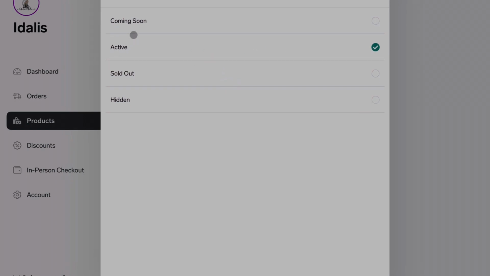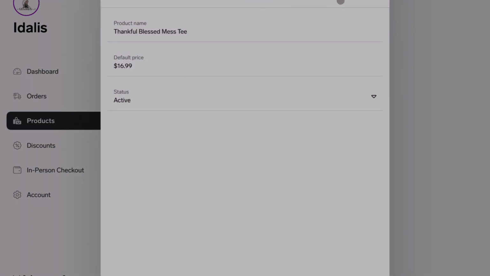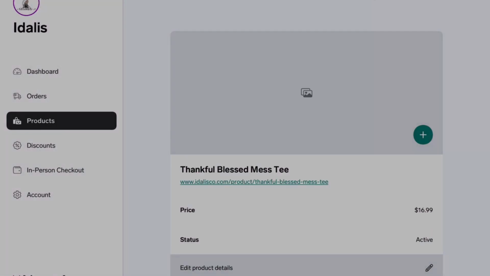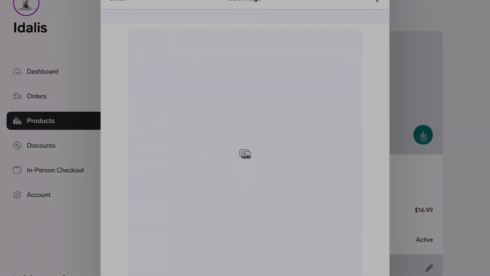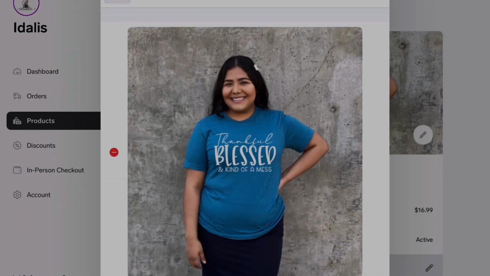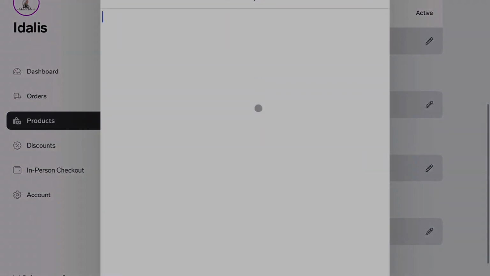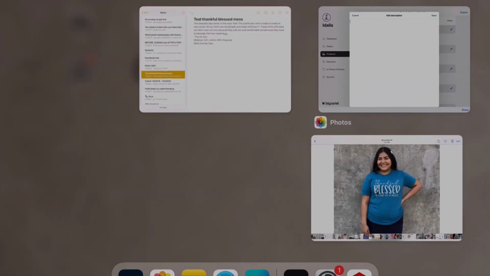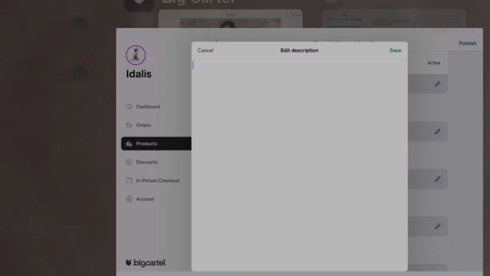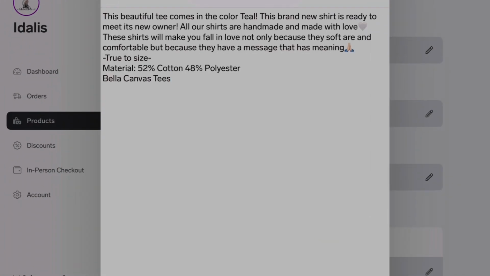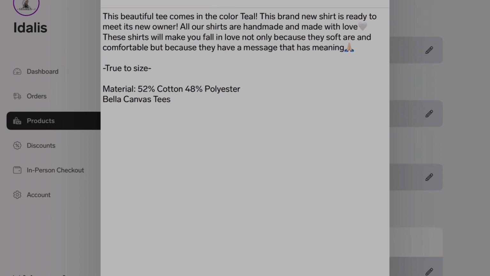I like that you guys can put whether it's coming soon, whether it's active, whether it's sold out. I love that you guys can put that, but I'm just gonna put that as active. So we're gonna save that. Now I am going to add a picture. And then once you do that, I'm gonna add a description. So I already have the description written. I'm just gonna copy and paste it, but it doesn't paste well. So I'm gonna fix it just so that I can separate it so it won't look all weird. So I feel like it looks weird.